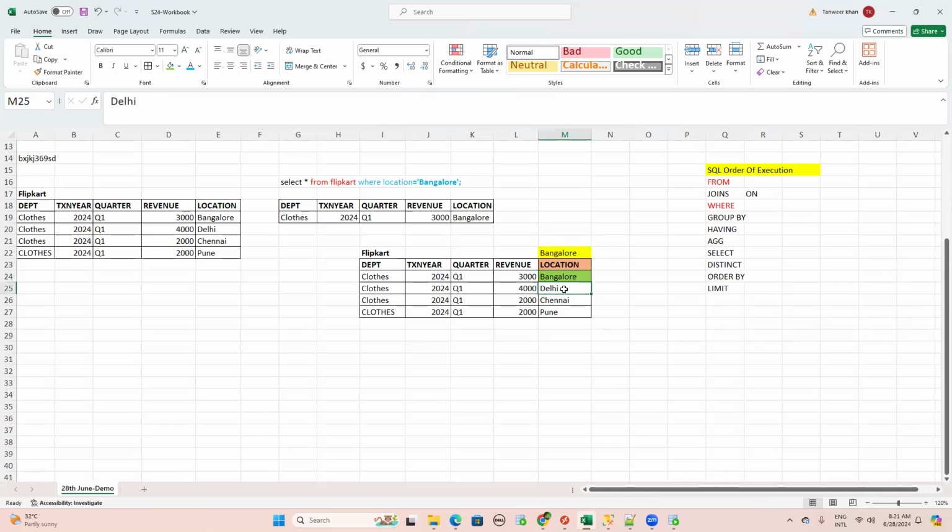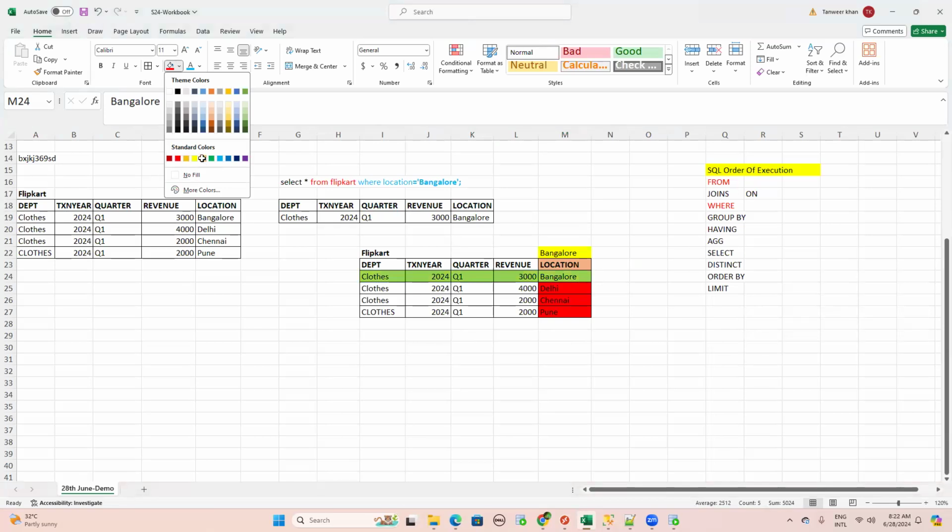Next record. You're searching for Bangalore. This is Delhi. Are they both the same? No, they're different. So this record will be rejected. Then the next record. You're searching for Bangalore. This is Chennai. Selected or rejected? Rejected. Now this is Pune. Selected or rejected? Rejected. So finally, this record is selected, right? So this is the task of your SQL engine in the case of where.